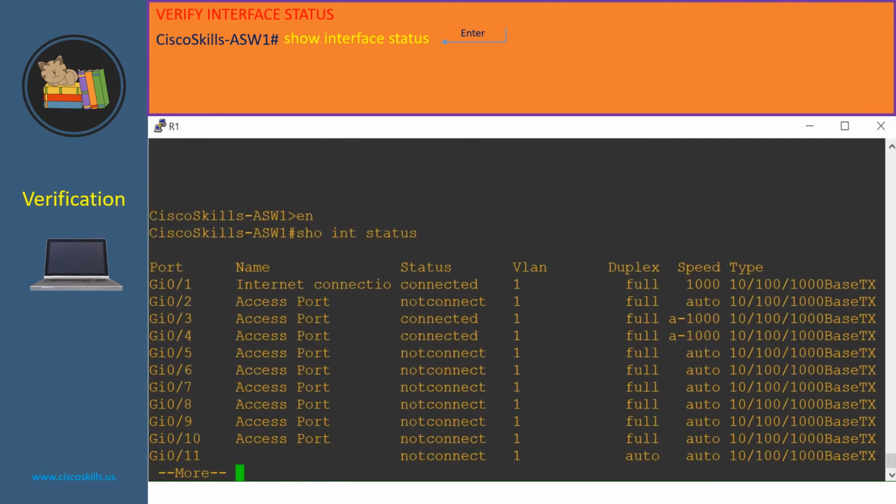As you can see, the show interface status command shows us the port information, the type of the port, the VLAN that the port belongs to. Now look at the name. You may recognize the name is actually the description that we configured for the port. If we don't configure the description, the name will be empty. The status shows us the current status of the interface. As you can see, it has a status connected and not connected.